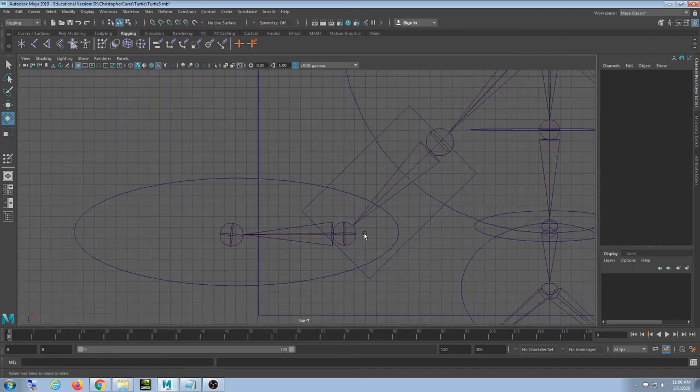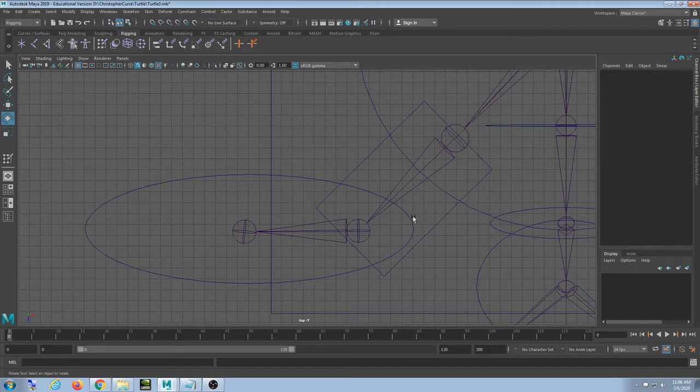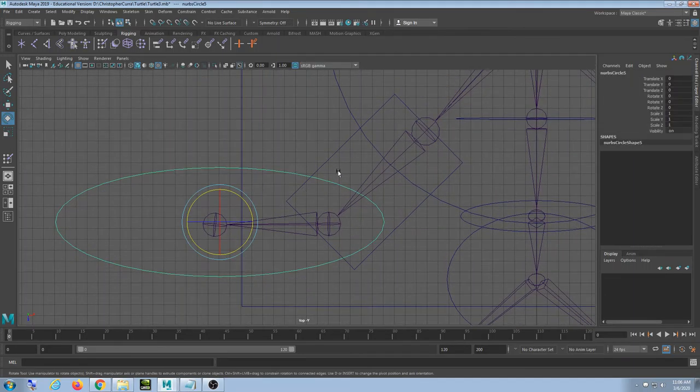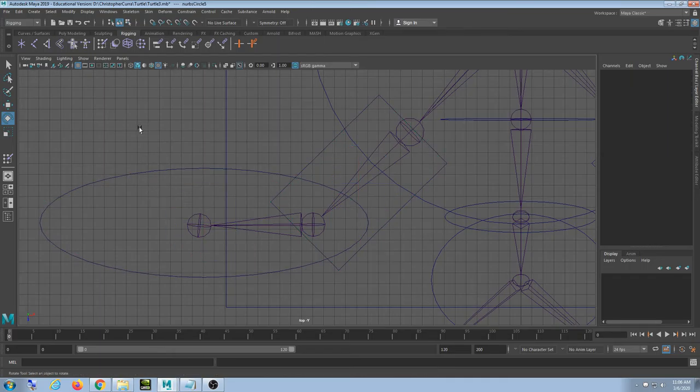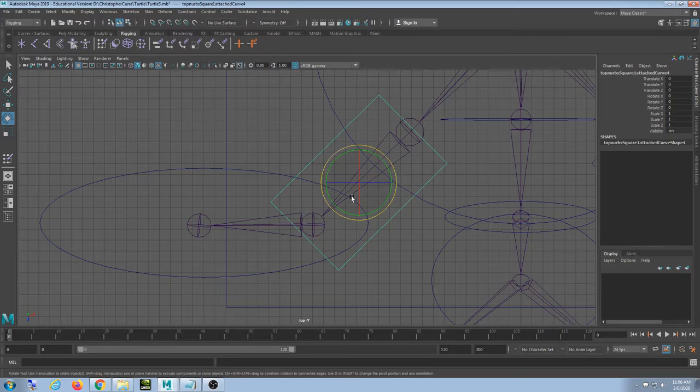Same thing, all right? And I'll go through that with the other flipper here one more time. So in my top view, first things first, I need to fix my pivot points for the flipper and the shoulder. So I'll select the flipper, tap insert, and I'm just going to move that on over to the flipper joint. Then tap insert again to set my pivot. Same thing for the shoulder control. I have to change the pivot point to the shoulder joint. So I will select it, tap insert, move it on up, move it on over, then tap insert again to set it.